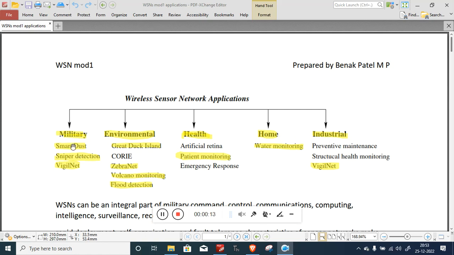Under military we have different applications like smart dust, sniper detection, VigilNet, and under environment we have examples like Great Duck Island, ZebraNet, volcano monitoring, flood detection, and under health we have patient monitoring system. Under home we have water monitoring system, and under industrial we again have VigilNet and structural health monitoring system.